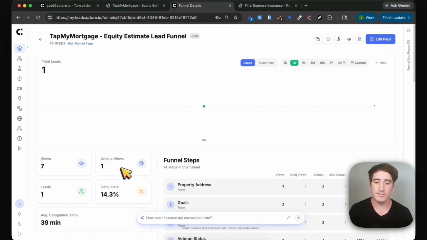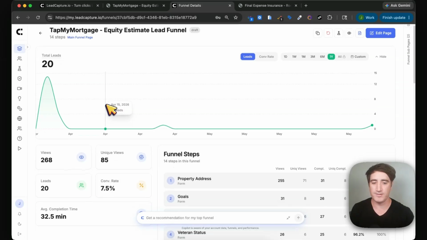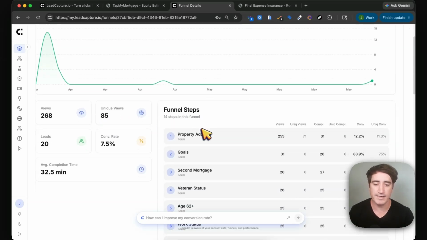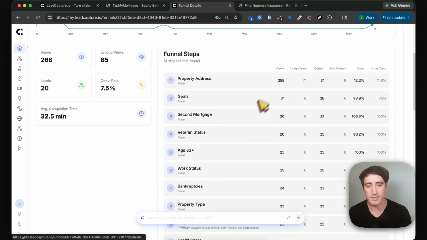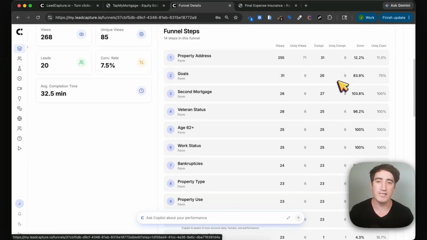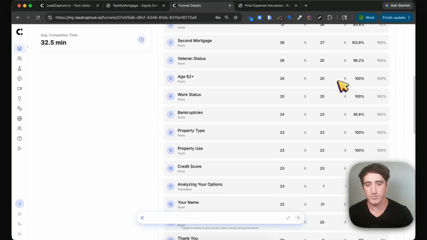And then if you drill into a funnel, you can see your metrics. So you can see here that this is just a test funnel that I was running, so it hasn't really been doing too much, but it has 20 test leads. You can see all of the different metrics associated with just this LeadCapture page and every single step, along with views, unique views, and conversion rate. So you can drill into any step of your funnel and make an optimization. And then there's, of course, all of the leads that are associated with it.